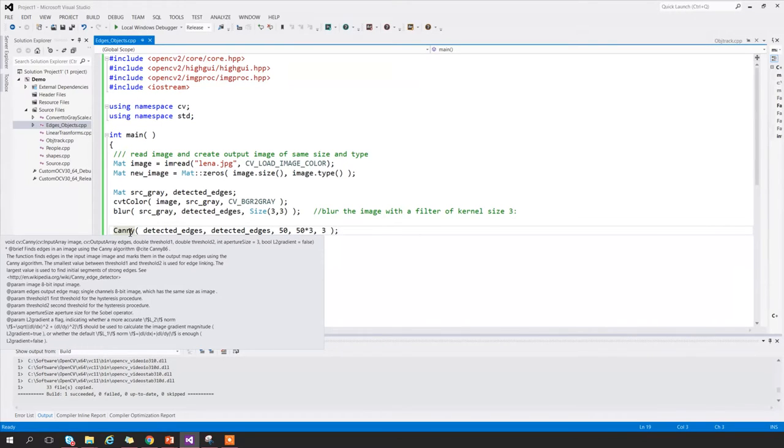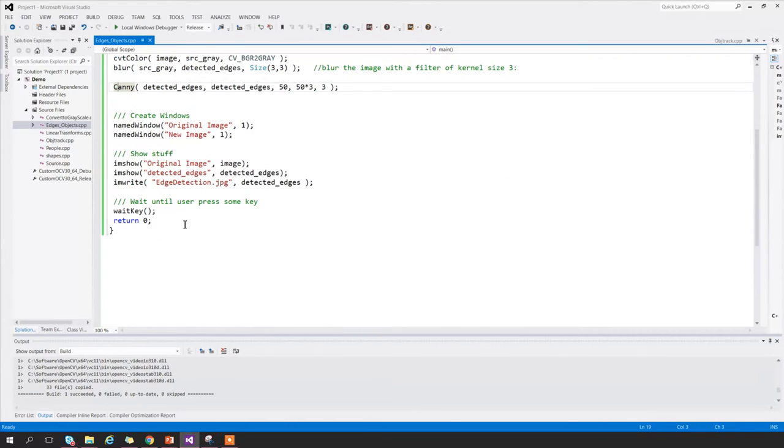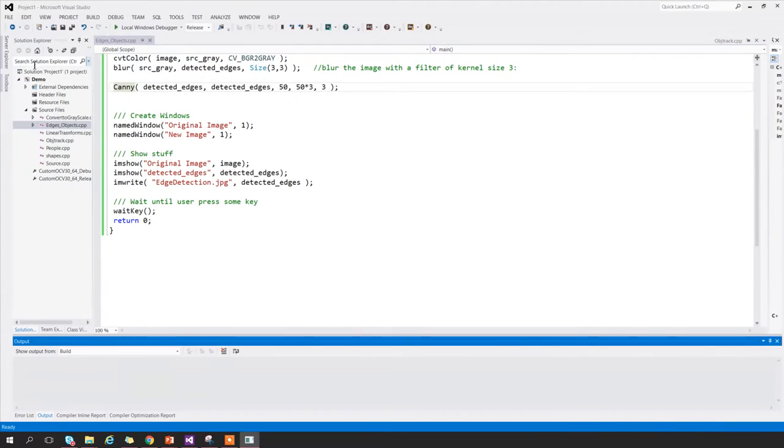It takes as input an 8-bit input image, and it takes the final edge map where it has to store it. Threshold 1 is for the hysteresis procedure, and the second threshold is for the hysteresis procedure again. And the aperture size is nothing but the kernel size, which I have here. So let's run this.